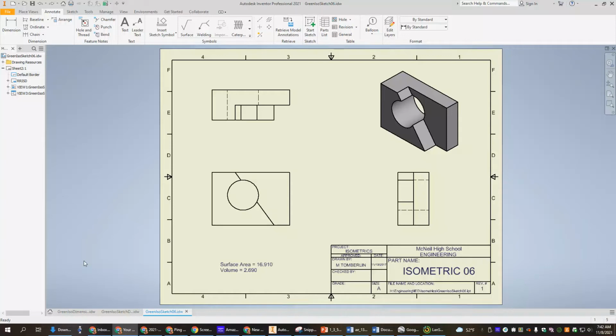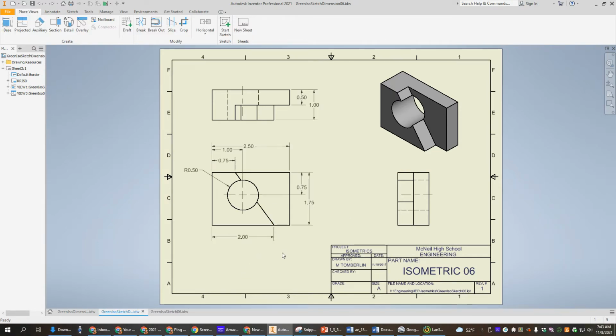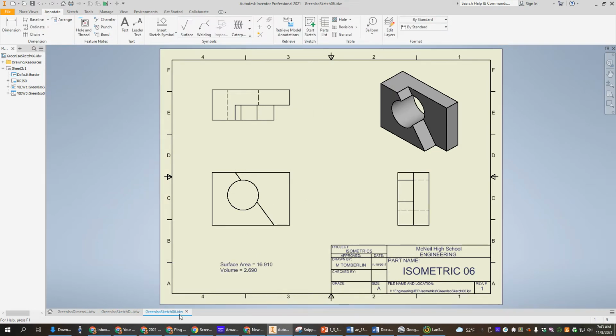All right, today we're going to work on dimensioning. We're going to dimension the isometric parts we've already drawn. I'm going to show you an example on the isometric 6. So this is isometric 6 that we've drawn. We put it on a drawing sheet, and we want to take it from there and add these dimensions to it. So I'm going to show you how to get all that done.